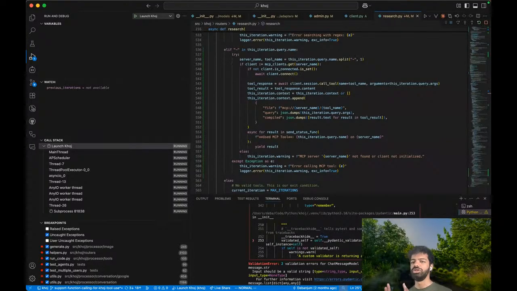But for all the custom use cases folks have, like Nick mentioned about the Jira and GitHub interactions, they don't need to wait for us to add tools. They can just connect up their tools to their Khoj servers.